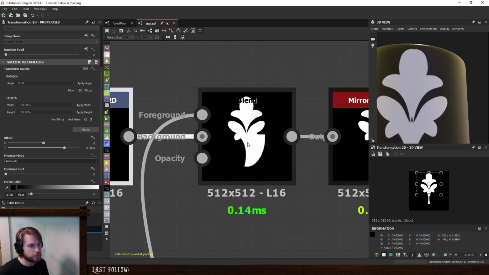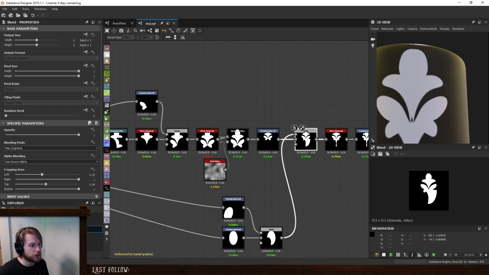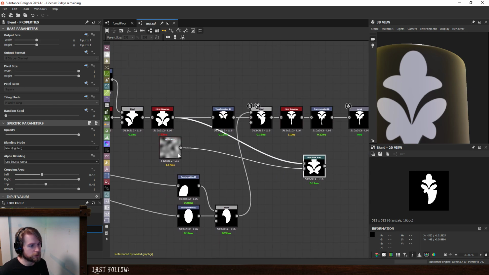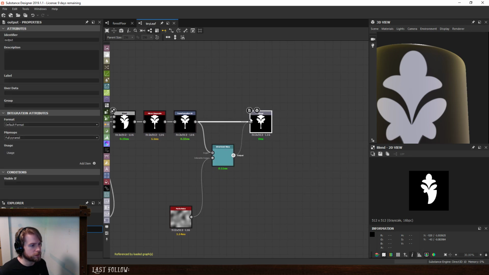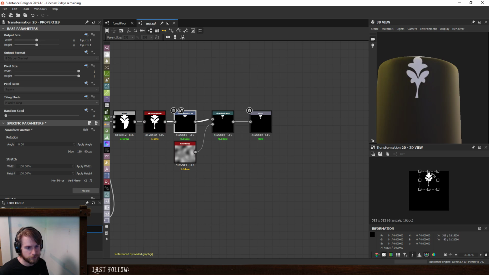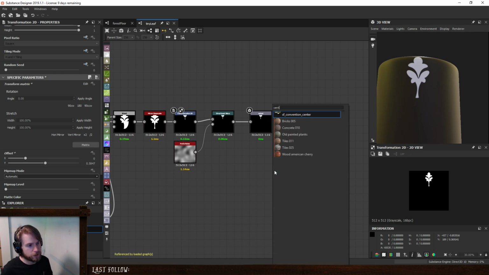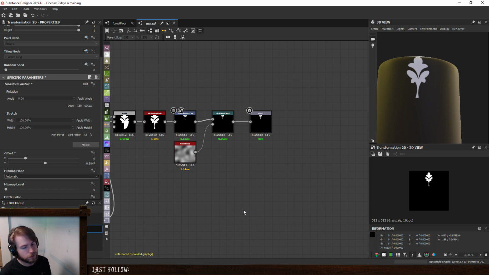That's weird. Oh, that's because of directional warp, which should happen at the very, very end. Should probably use... Oh, no. Oh, no.